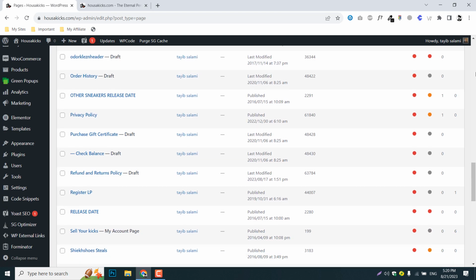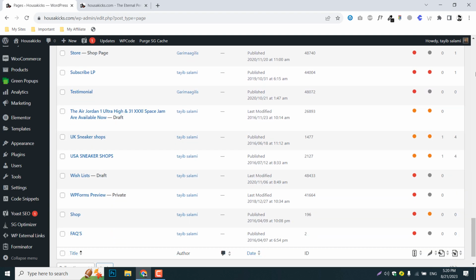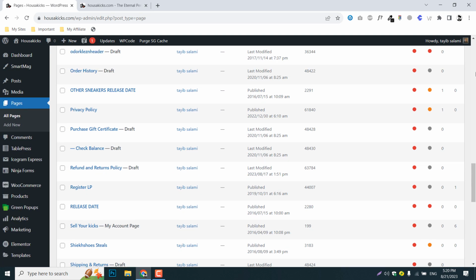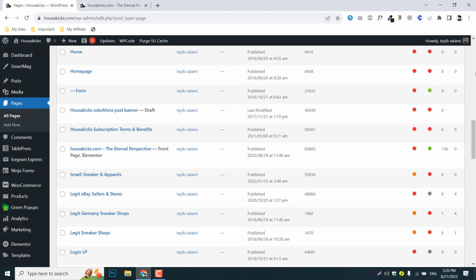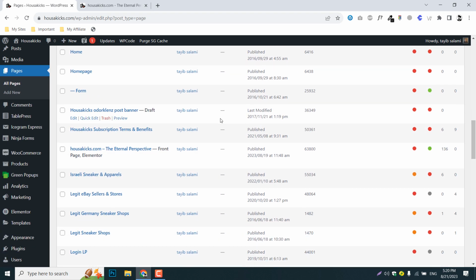So you can scroll down and find a page named front page. Yes, you can see front page Elementor. So this is your static home page. All you need to do is click on this edit with Elementor and open it up in a new tab, and it will open up the settings of the customized home page on your website. And let's open it up.